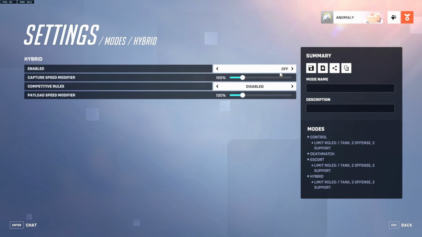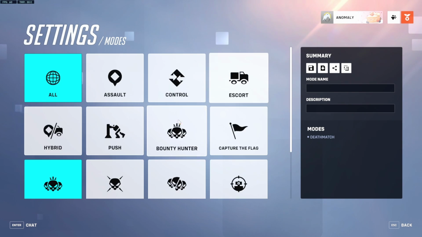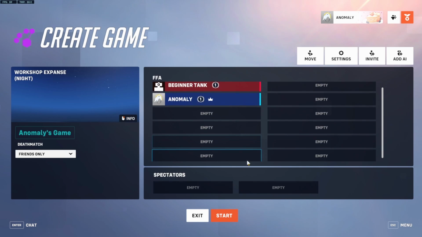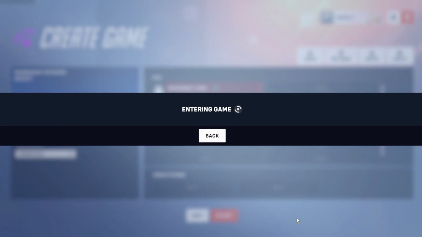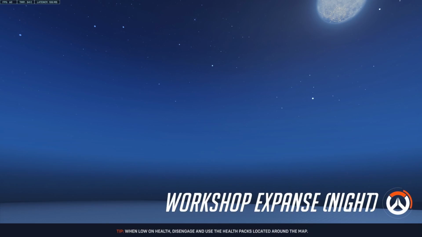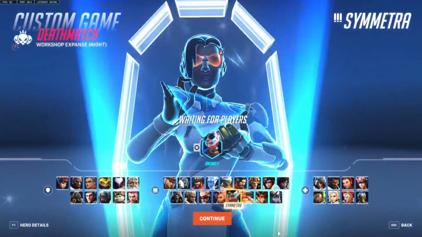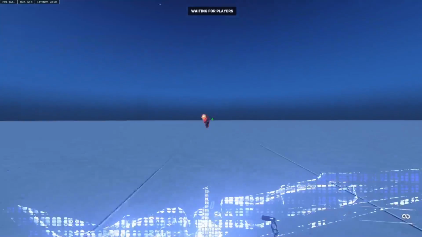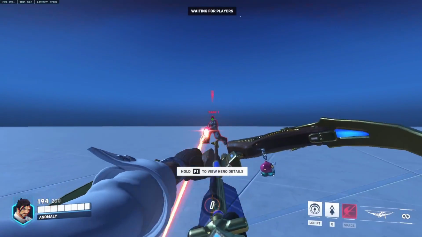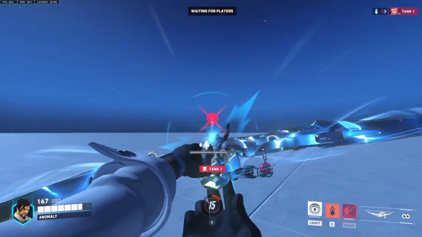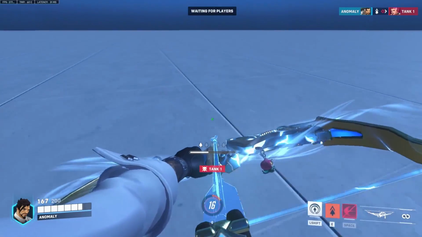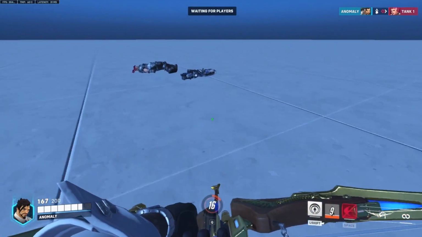This is very easy. Let's just turn all of these off. And there we are, deathmatch, and it's just me and this tank on the workshop expanse. This is fine. So what should happen is when I kill this character, we should get a speed boost. Let's see if that's true. So I'll just pick Hanzo here. They're on the Zarya. Oh my god, if I can hit my shots. And there we go. I've got a bit of speed boost here. This is a lot faster than I would normally run.